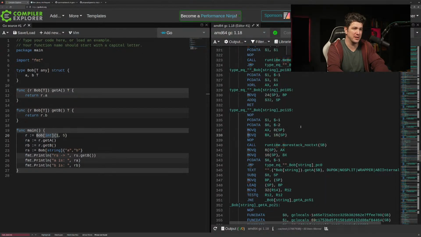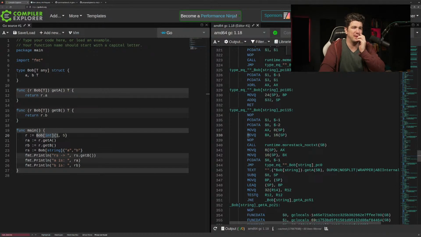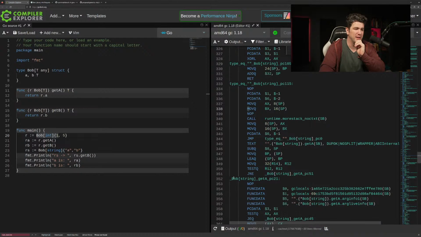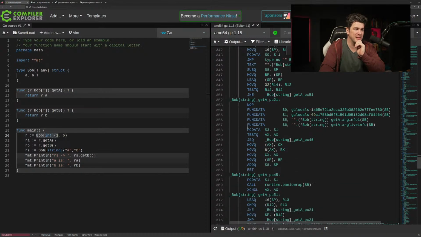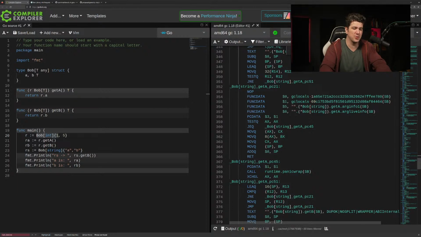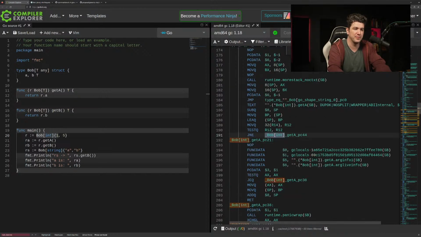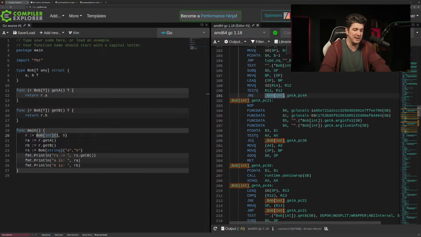This was main Bob string, and now we have the main Bob int here. Let's do underscore Bob int. We might get this here as a hit. All right, so this is close to what I think is the same function. If you remember, we had this PC01, and this is PC21. We don't need to get into that. So I think this is that function that we were looking at.